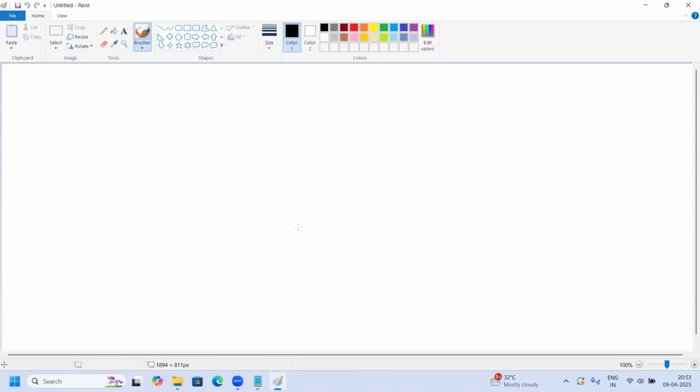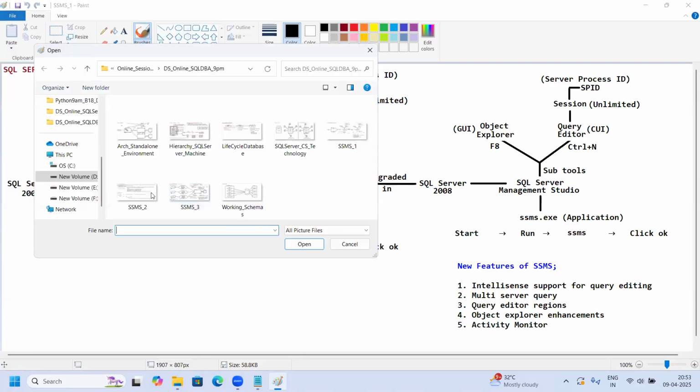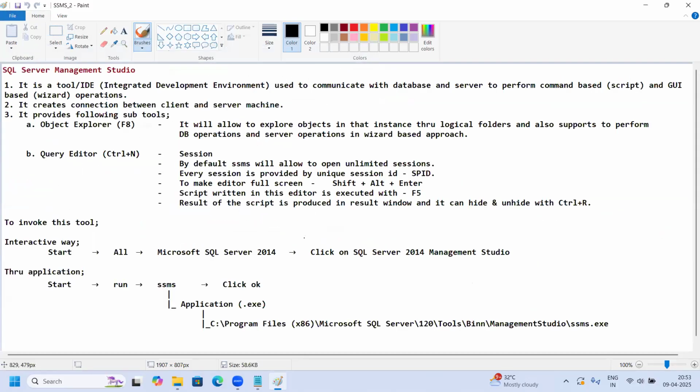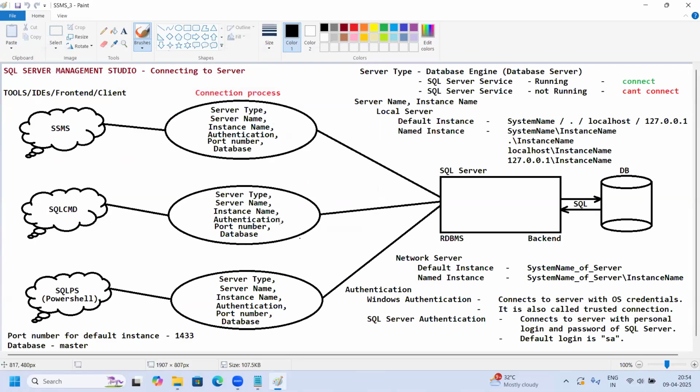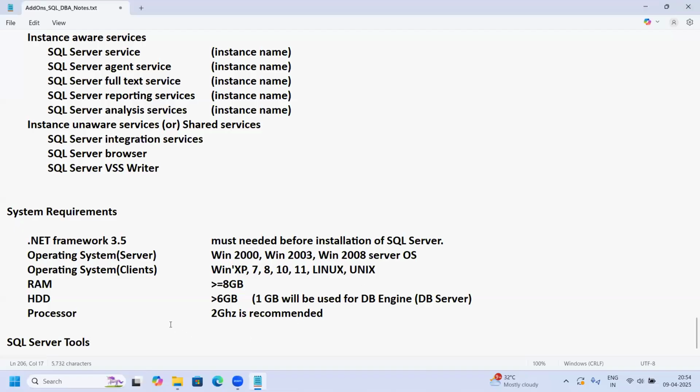SSMS1, this is one part. Then SSMS2, this is the second part. And then SSMS3 is the third part. These three things you will cover. Then I'll take you to the installation part. We'll discuss installation after completing that SSMS explanation. So tomorrow I'll take up these SQL Server tools.